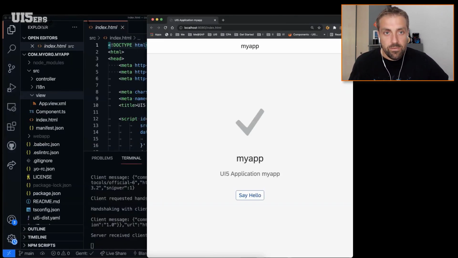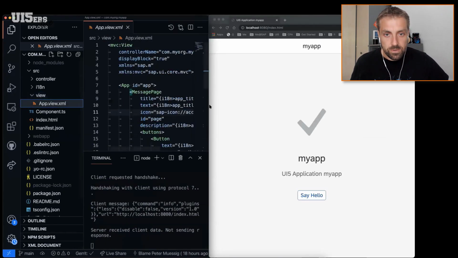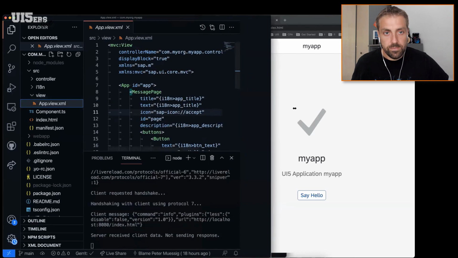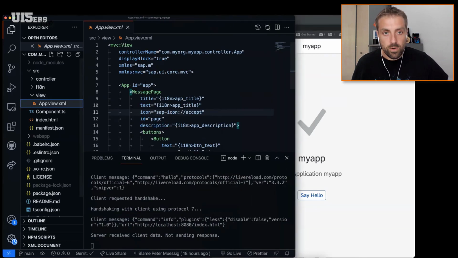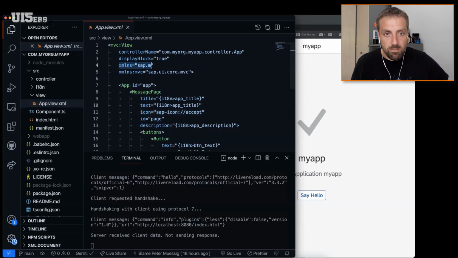Now, everything which is being used here is based on the sap.m controls. So if we look into that view here, the main view or the app view, we have this message page, and there the button, everything is coming from sap.m. But now what we want to do is use web components here inside.